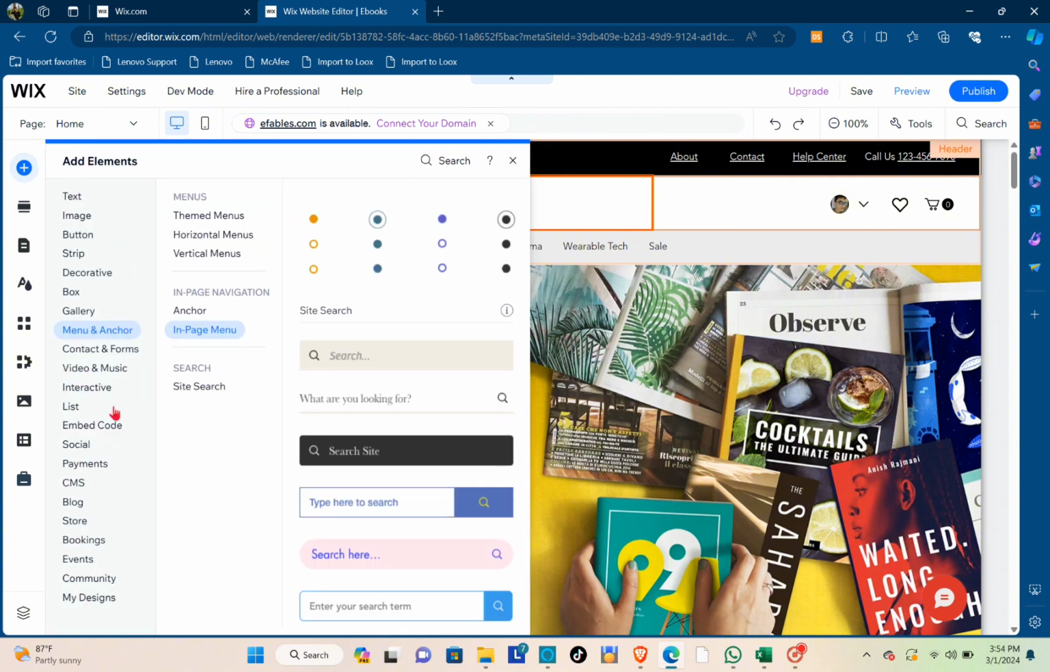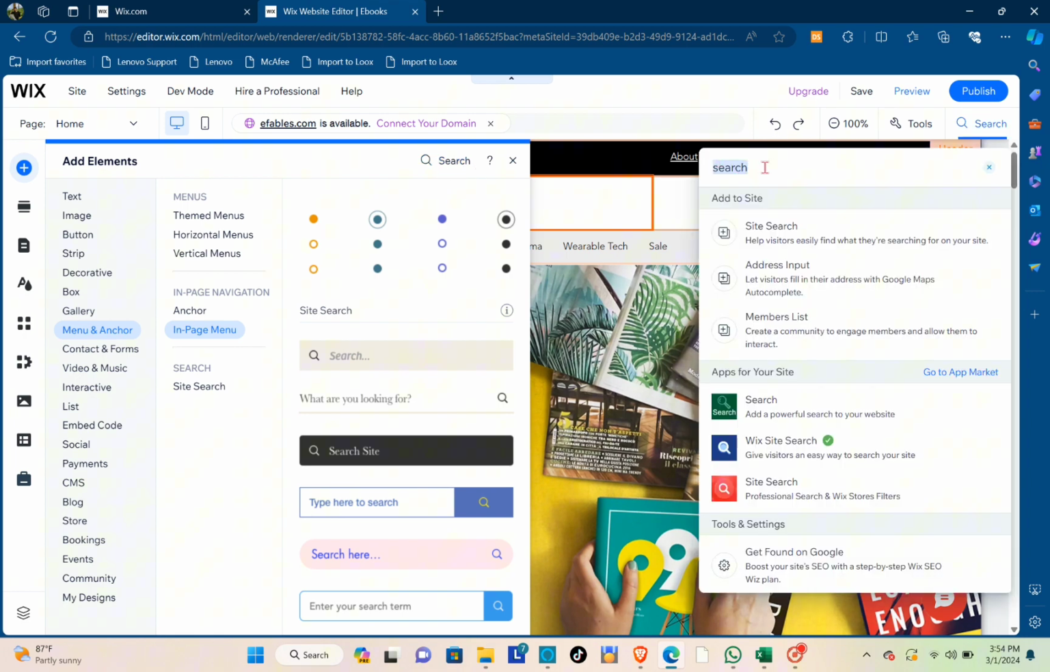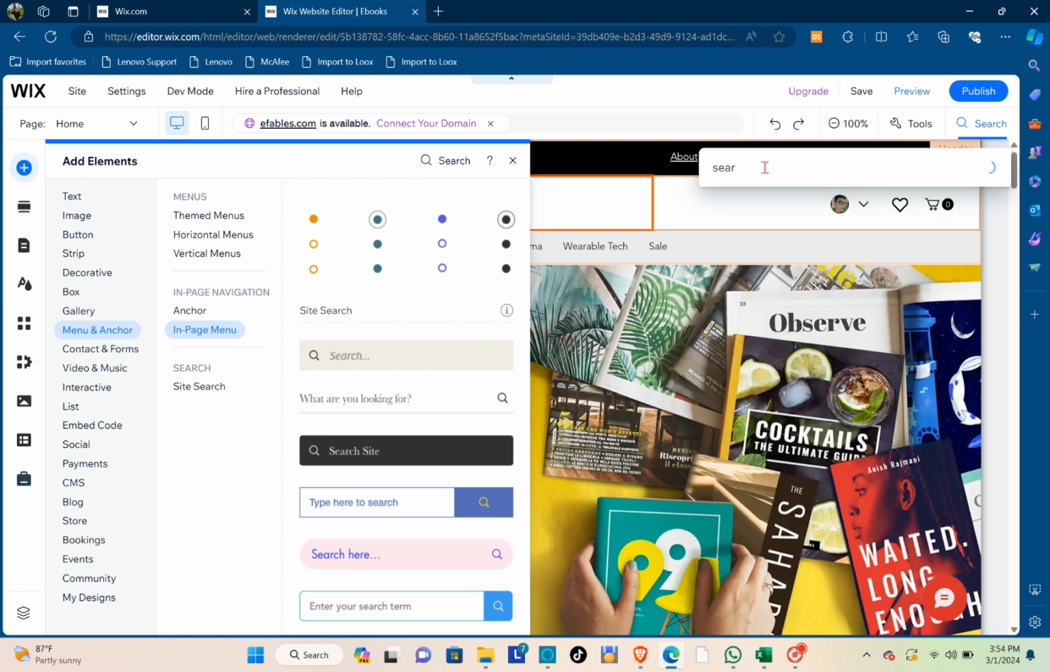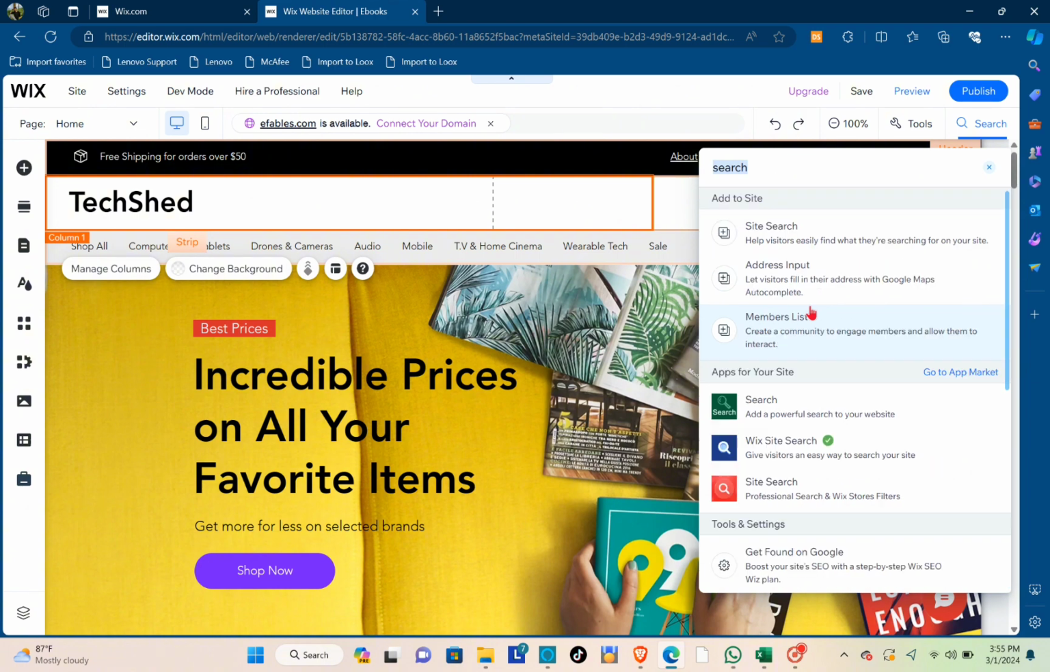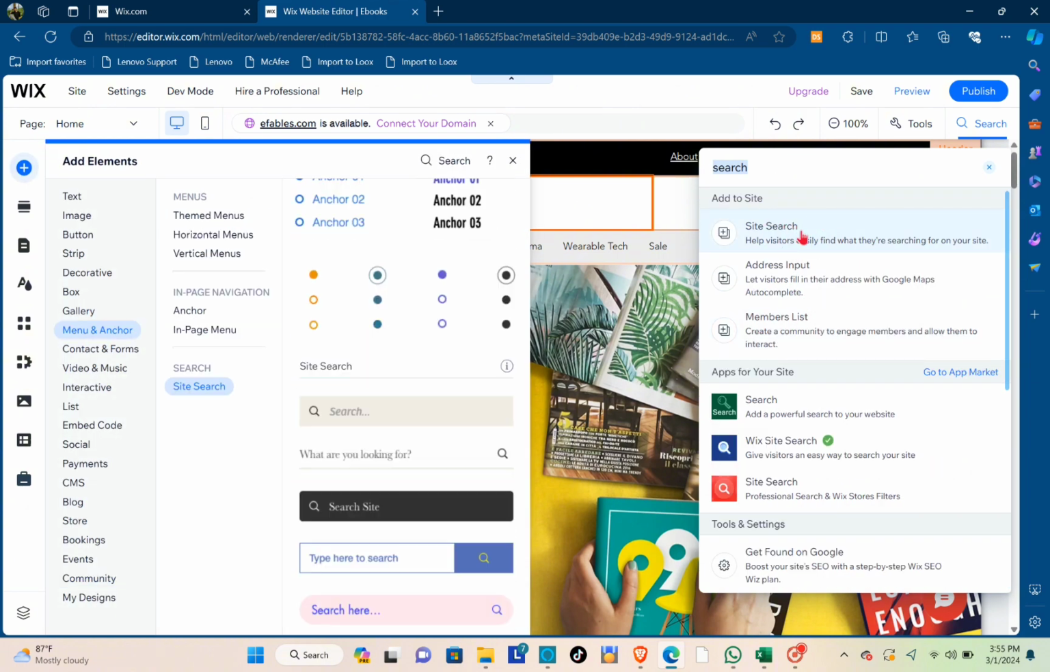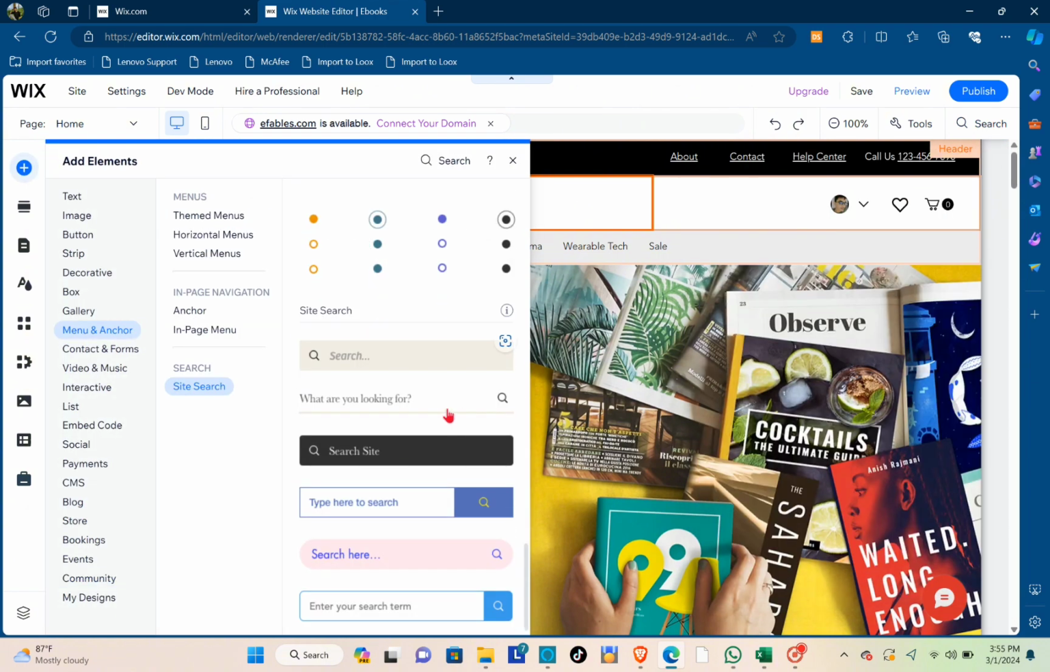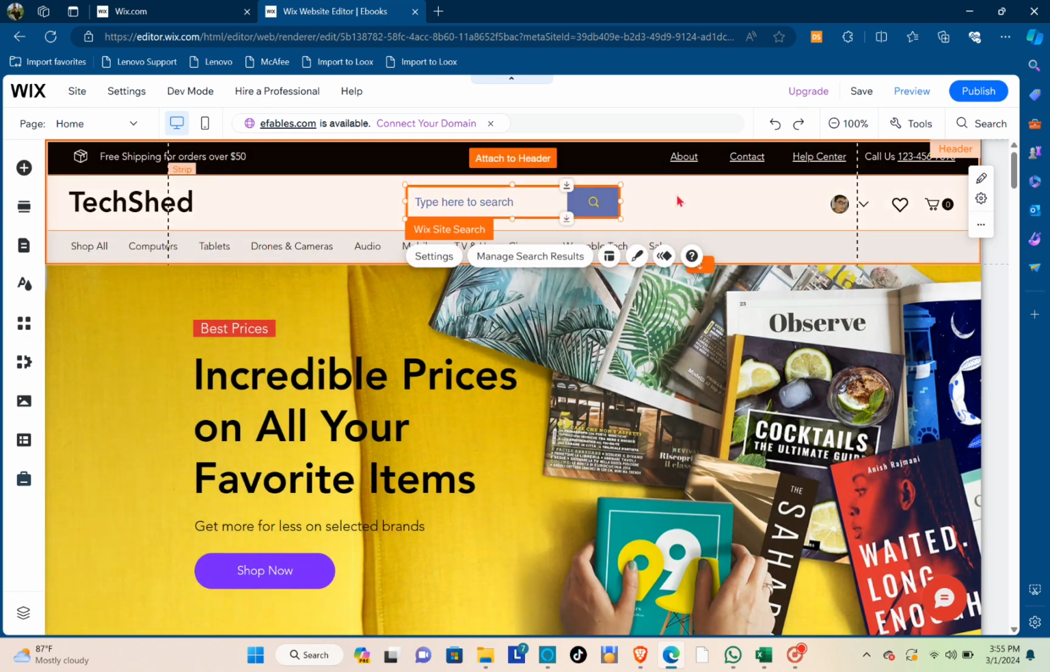And then using the search bar, you just have to type out search. Okay, so you type out search right here and then just click enter. Then after that, you'll be able to see a bunch of options right here. So you just have to select the site search and then you'll be able to see different templates that you can use. For example, I am going to use this template. You just have to select it and it will appear on your page.